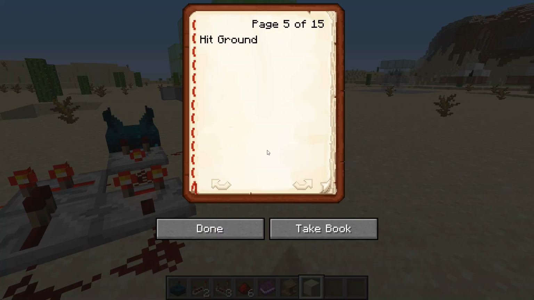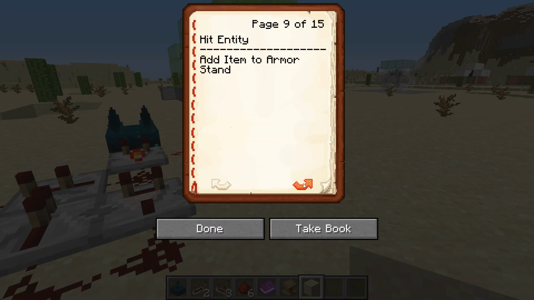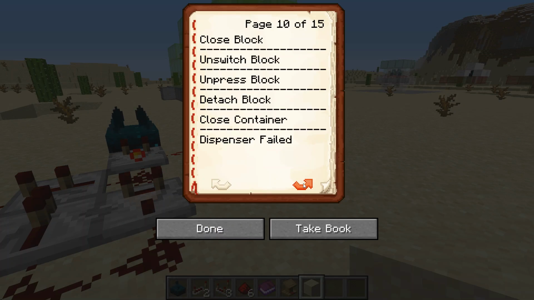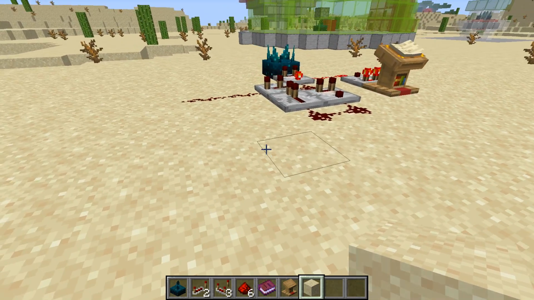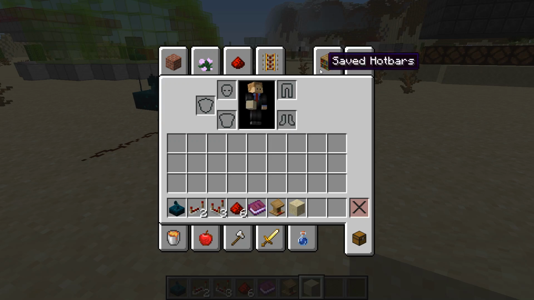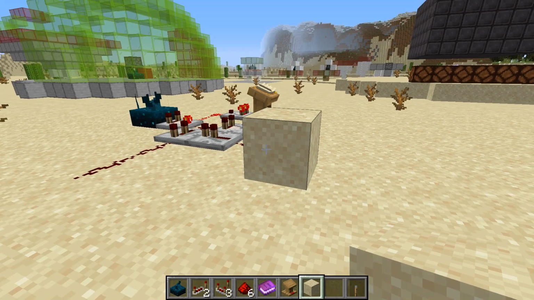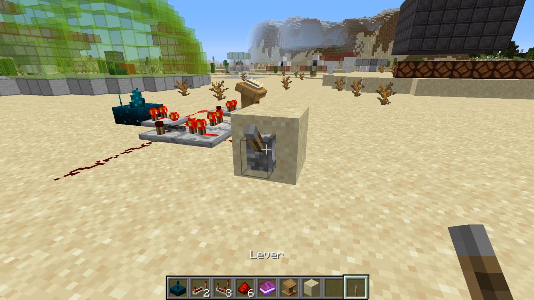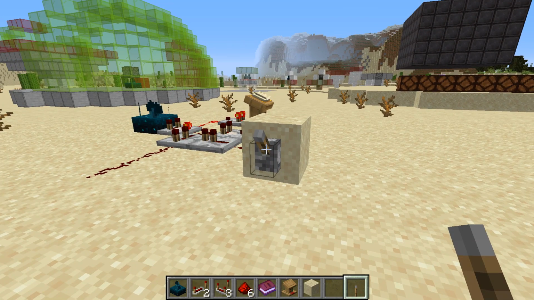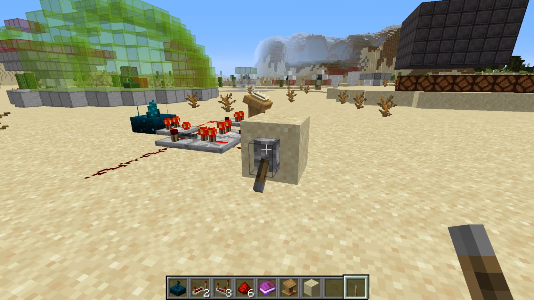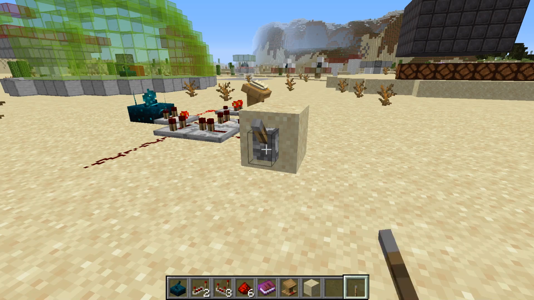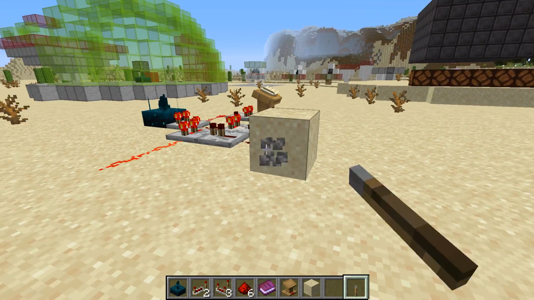And if you want a different trigger, so how about a dispenser fail or an unswitched block or an unpressed block? So if we put this down here, nothing happens. We need to grab a lever for this example. And when we place a lever and also switch the lever, you can see nothing happens. It's only when we unswitch that we have an output.